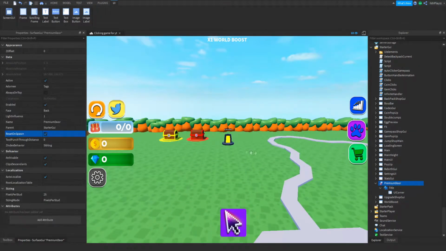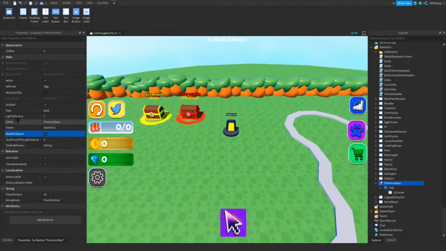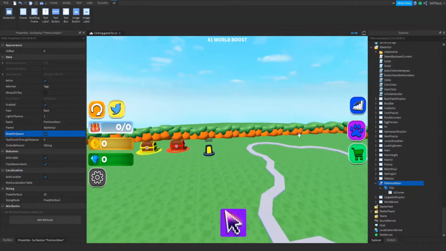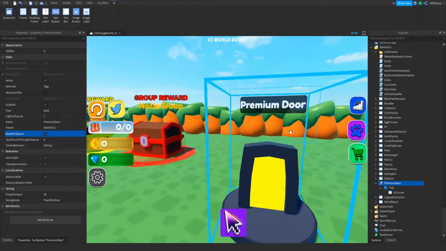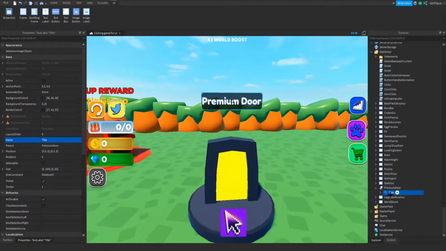I don't want this to be infinite too. We want this beaming doors. So, and no, we don't want, if I could find it. I literally can't find the, oh, you know, that's billboard UI. This is surface UI. I'm dumb. So yeah. Title, we don't need to change anything else.